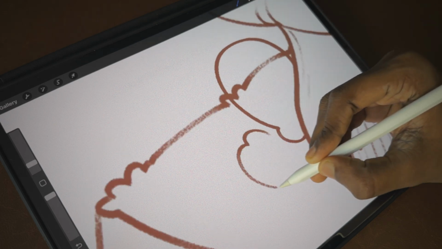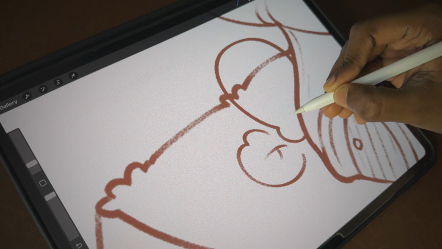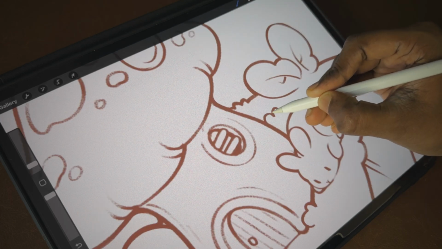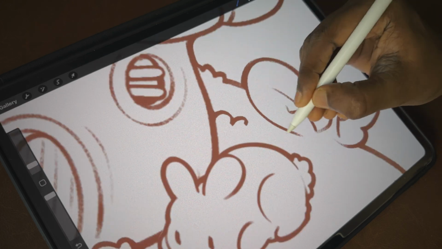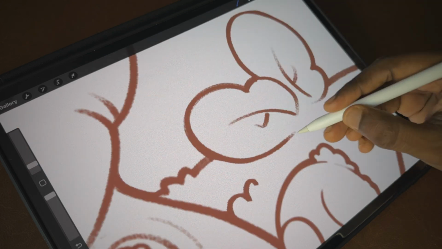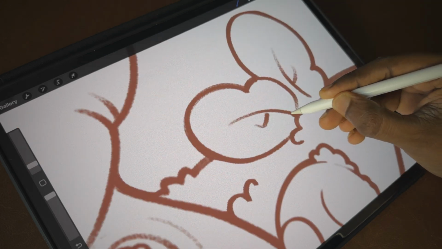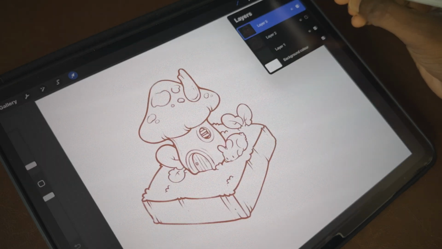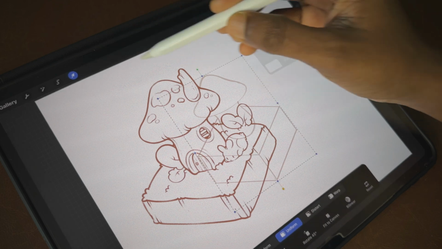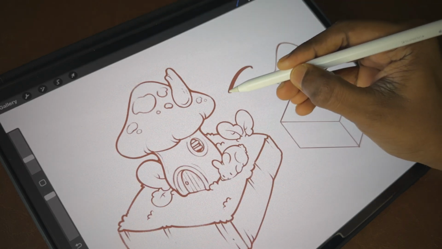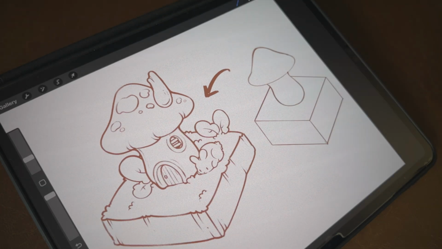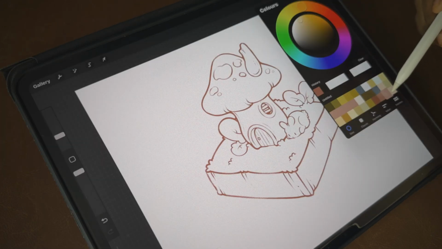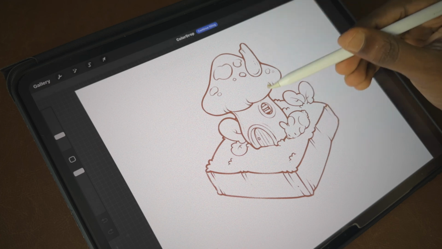So let's finish the whole illustration outline sketch, and then we move to the coloring part. So now we finished the whole illustration. Now let's move to the coloring part.